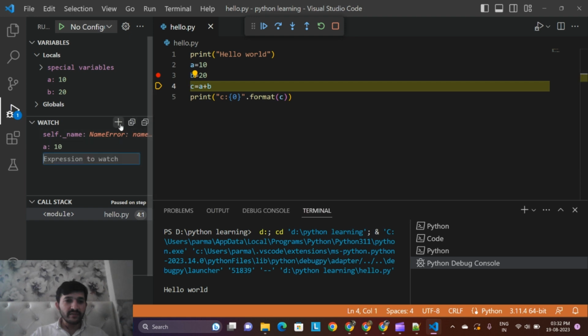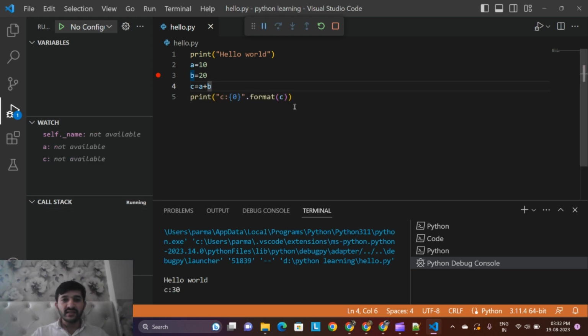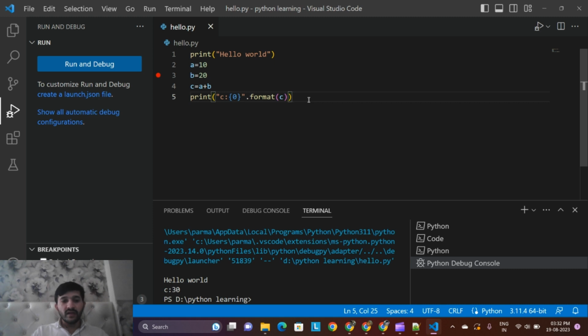I can add variables just like this. If I want to see the value of c, as of now there is no value. When I step over, I can see the value of c is 30. Likewise, you can go into functions and watch various variables using this debug functionality. I will just continue this program, and that's it. So this is how you can debug Python programs.